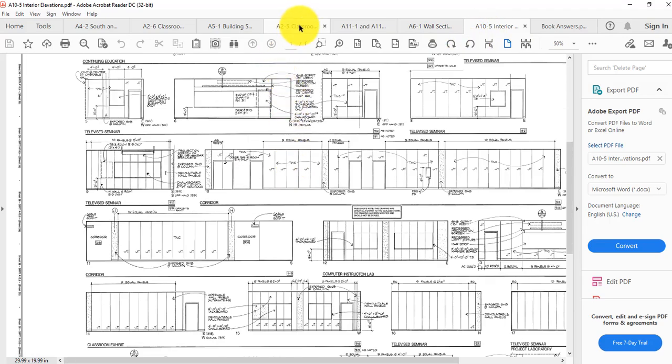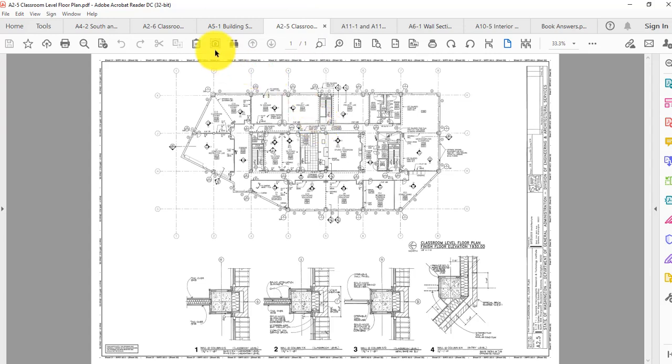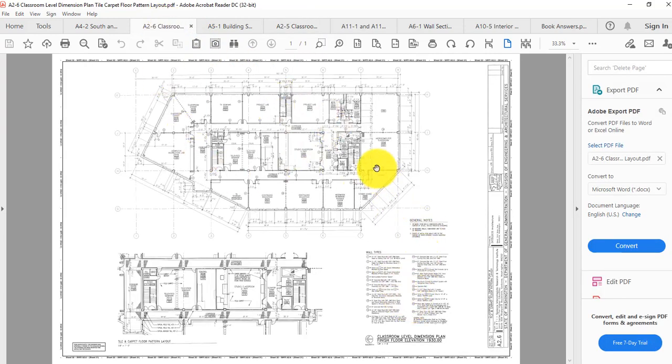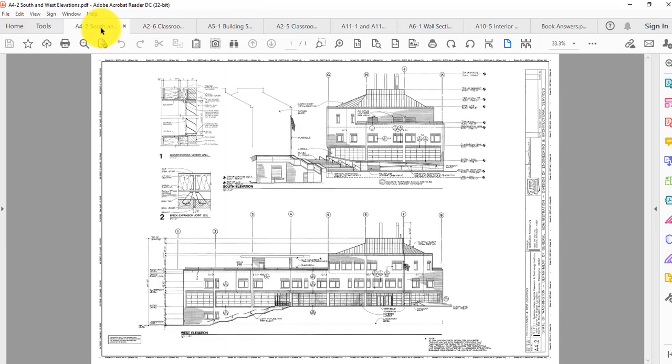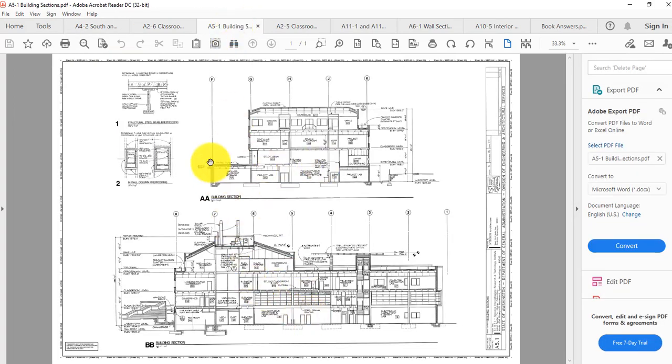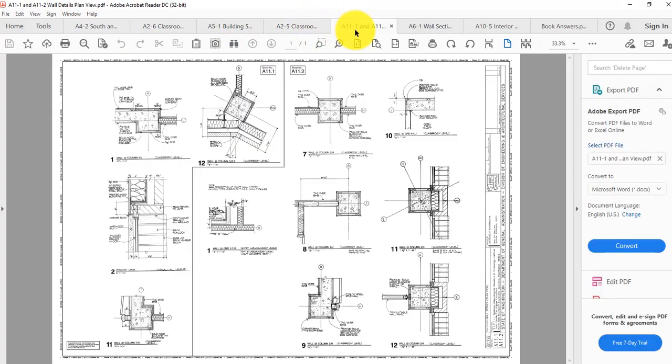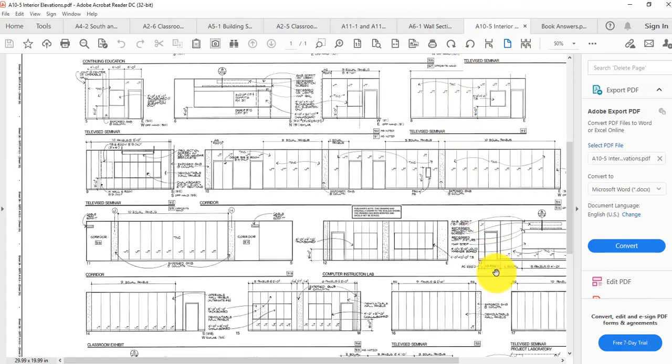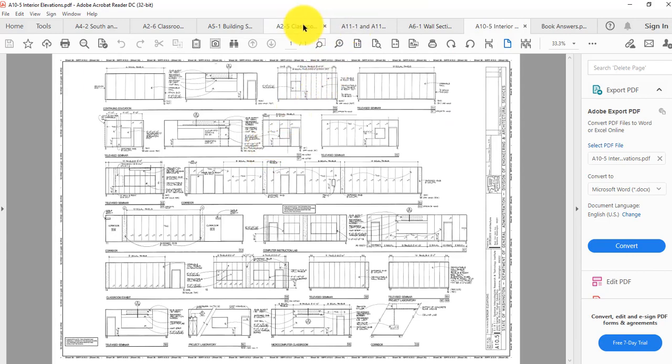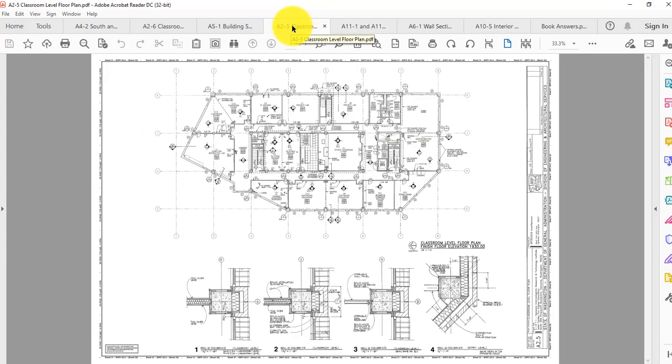We have the main floor plan. We have a floor plan with all the wall types in the tile and carpet. We have, I'll just start here, the elevations with a couple of details, the building sections with a couple of details, and a whole sheet of details, wall sections, and interior elevation. It's important to really dive into these drawings. This is a small set, and kind of understand how we have this cross-referencing between these sheets and how to look that up.